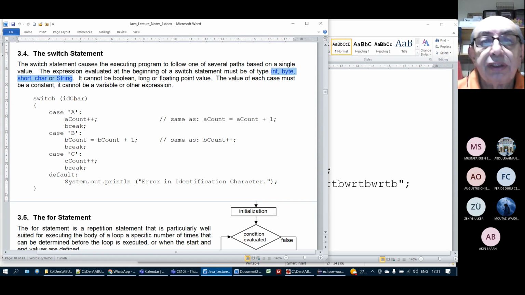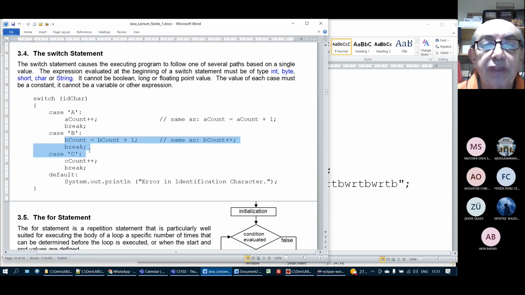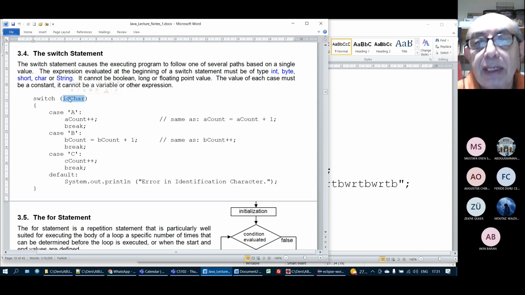We check the content written here in the switch statement against individual cases. For example, assume that this is a char variable. If it is equal to uppercase A, it will perform this. If it is equal to B, it will perform this, etc. So we are checking an individual int, byte, short, char, or string expression or variable against specific values.